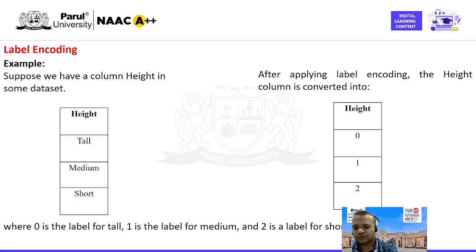For example, if you want to insert a student's data in the height column, and one of the students is tall, for example Suresh Rana, then whenever you want to enter the height of that person who is tall, you just insert 0. If a student has medium height, you just enter the value 1, and for short you enter the value 2. So this is the label encoding.